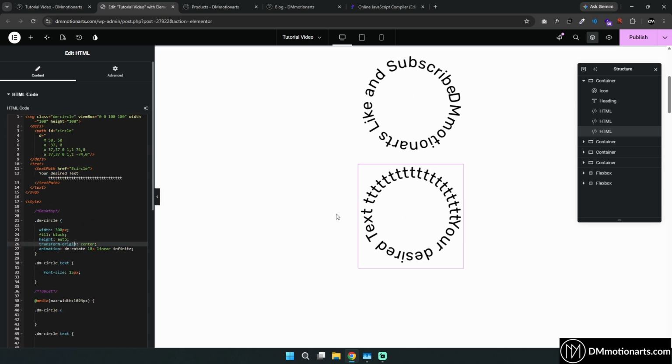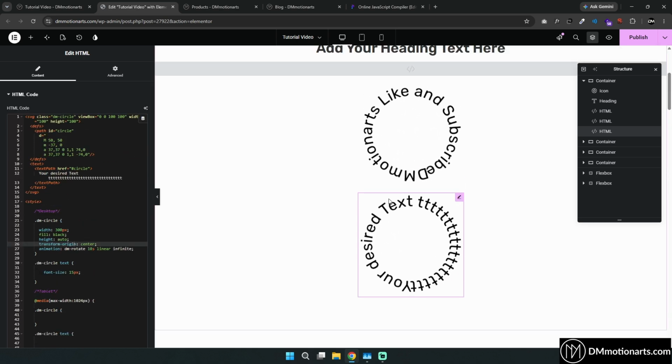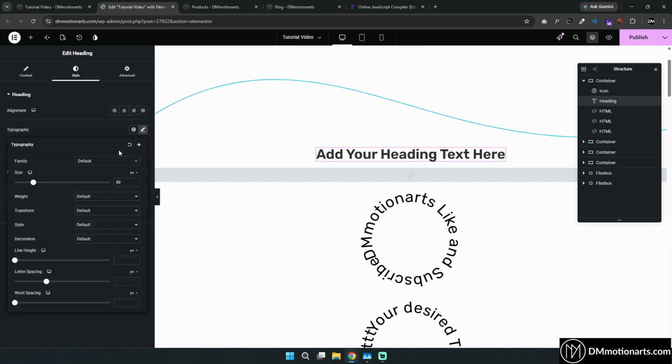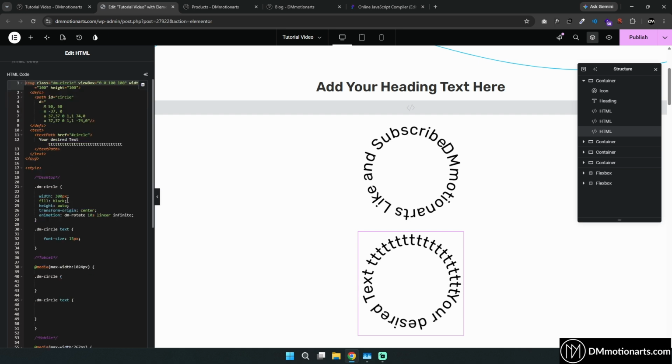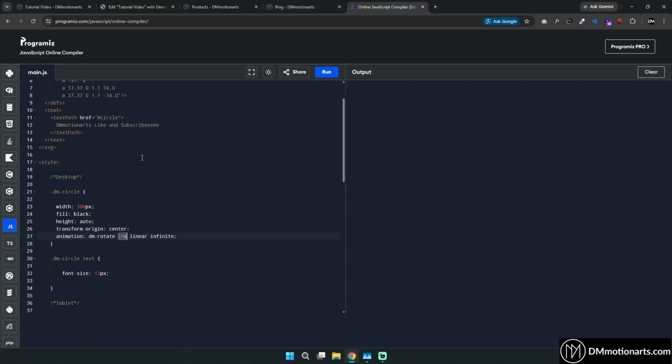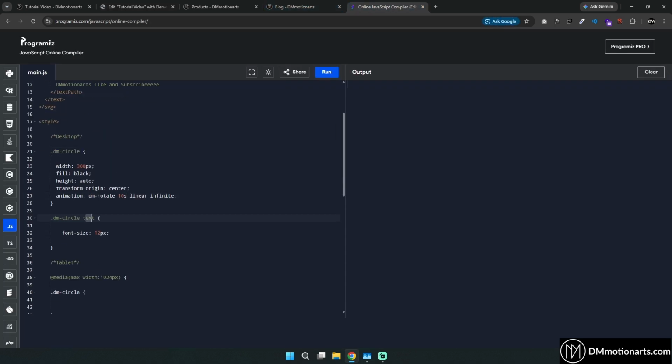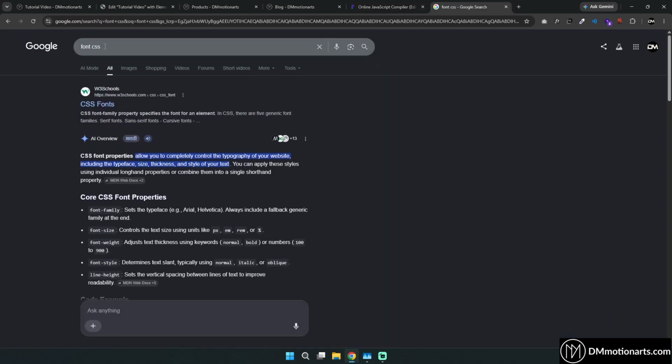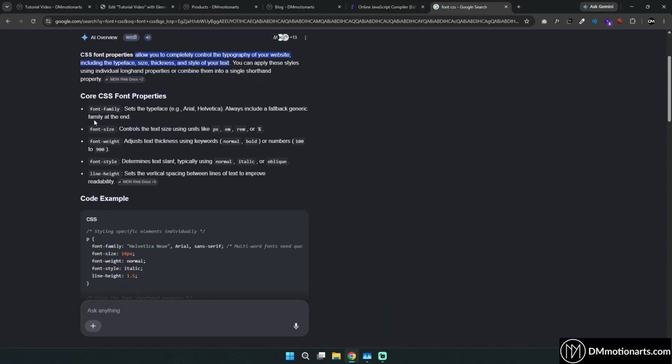But here's the issue, right? Because we are not using Elementor's controls, we cannot add our code from these sliders. So how can we customize it? So like I said, this is called DM circle text, and the font size is controlled around here, which means that any styling that you want, you could add around here with some basic CSS, which again, you could just use ChatGPT to generate. For example, if you want a certain font, like font family, and then add your font family. Like if you just search for font CSS on Google, you basically get all the code.